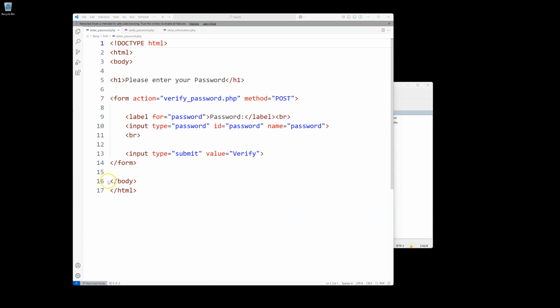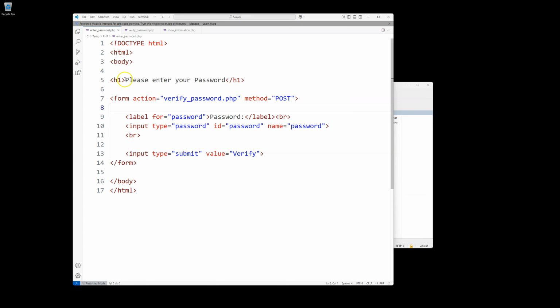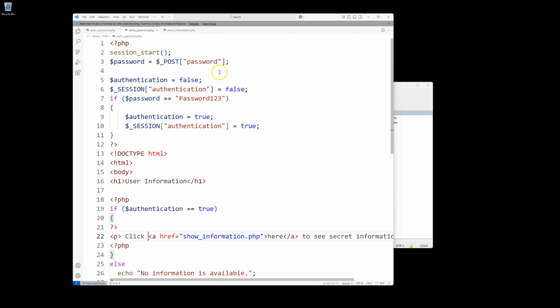I have already created the code to save some time, but here are the 3 different pages: enter password, verify password, and show information. Let's start with enter password, which you see here. It just has a header, please enter your password, and then I have created a basic HTML form with a text box called password, where the user should enter his password, and then click the submit button. When he clicks the button, it goes to a new web page called verify password, which you find here.